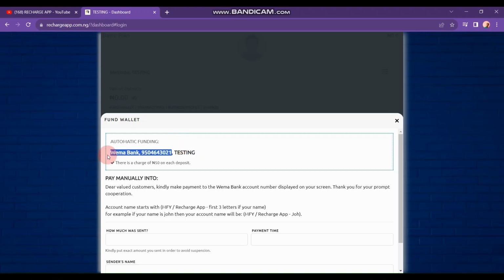So I'm going to copy this and go to my local bank app and transfer money into this account to fund my recharge app wallet. So I have funded my recharge app wallet with 1000 naira, and you should note that there is a 15 naira charge when you deposit funds into this wallet.